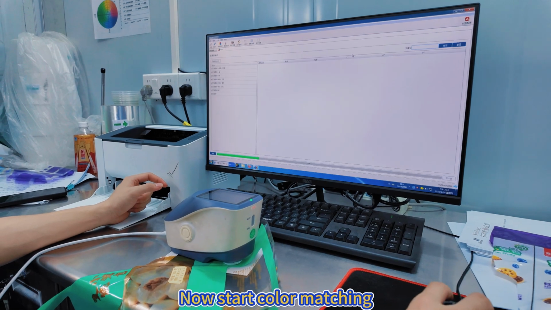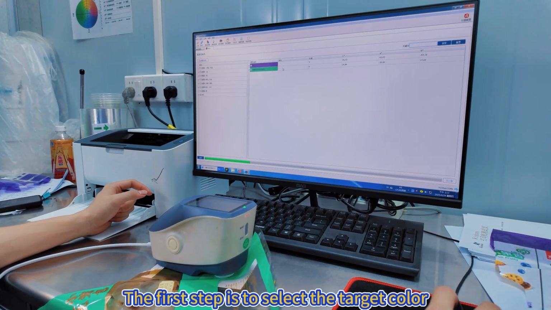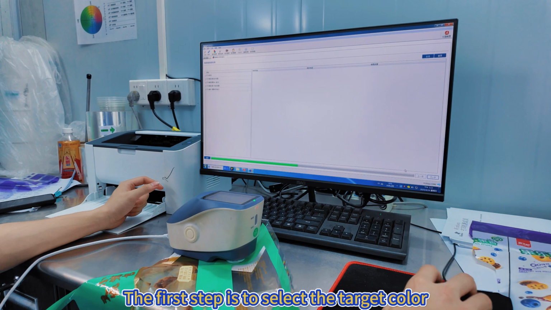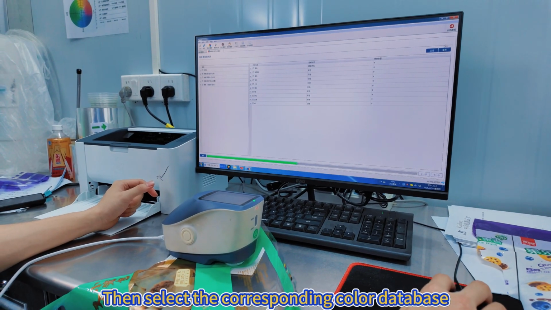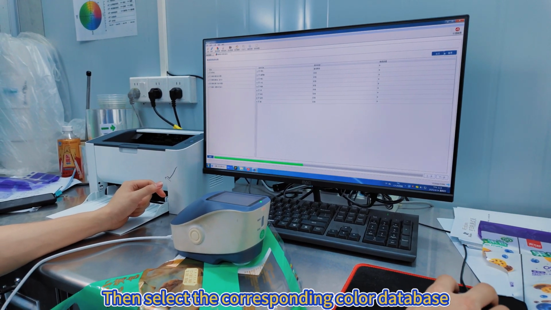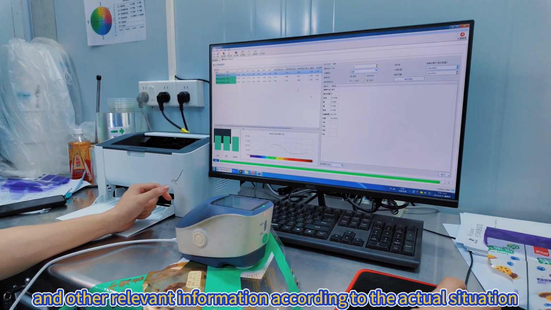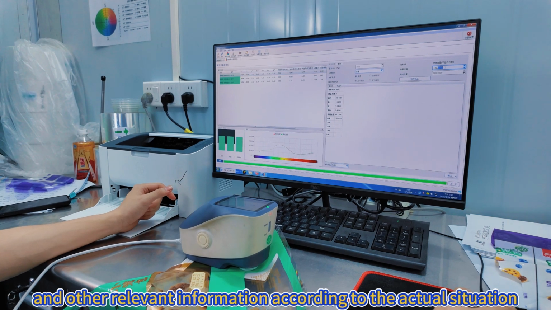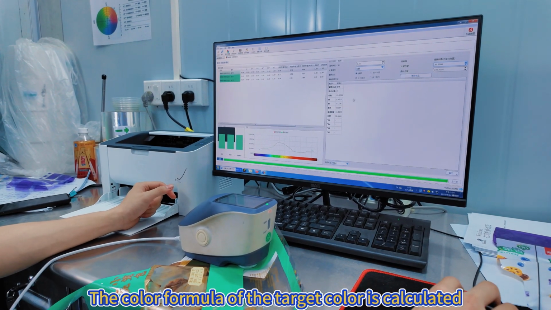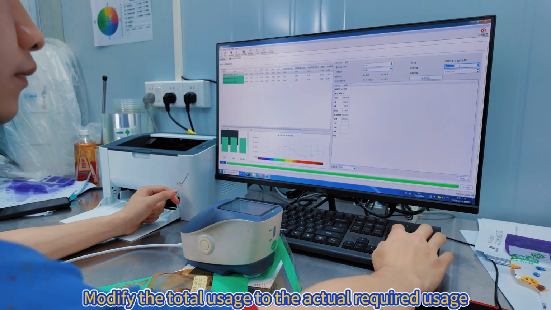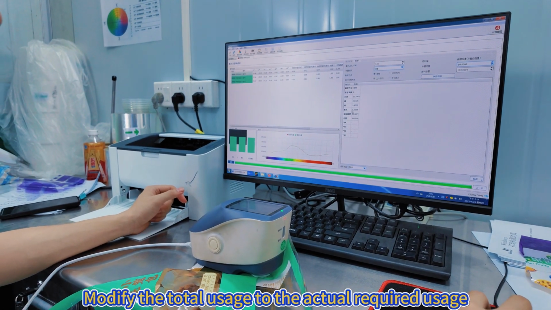Now start color matching. The first step is to select the target color. Then select the corresponding color database. Fill in the color difference control range and other relevant information according to the actual situation. The color formula of the target color is calculated. Modify the total usage to the actual required usage.